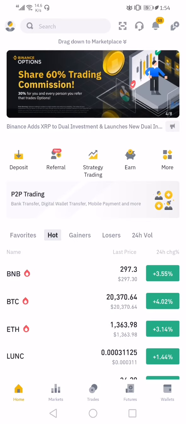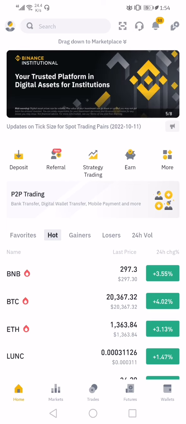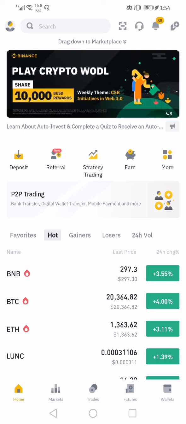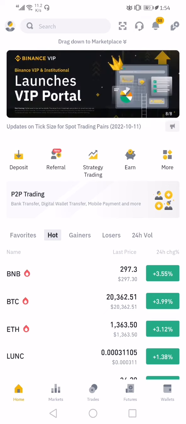In this video, we're going to show you how to find the Binance Wallet Address on mobile phone. So first of all, you can open your Binance app. Then you can go to your wallet there.